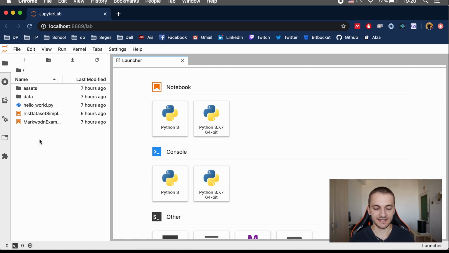Okay, so it's an IDE, and in the IDE we can easily create these notebooks. Notebooks are a kind of special file for Jupyter Lab. In this case we're gonna create a Python Jupyter Lab notebook. As you can see, I'm provided two Pythons here. One is Python 3 and the other one is Python 3.7.7 64-bit. Why do I have two of them?